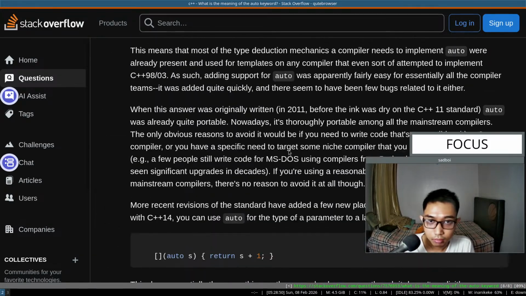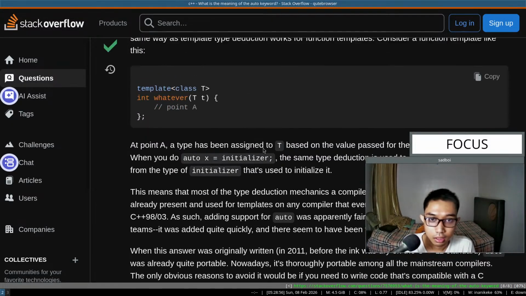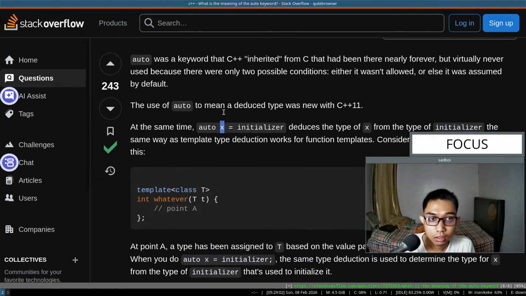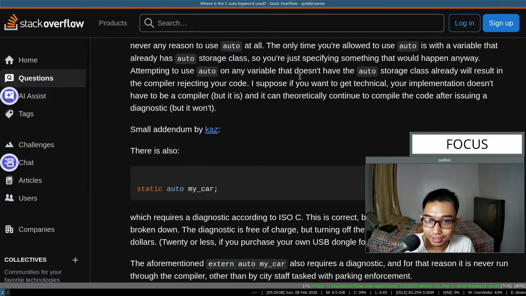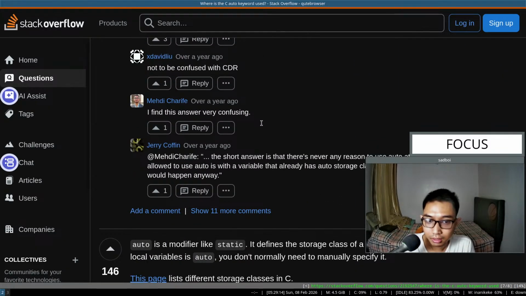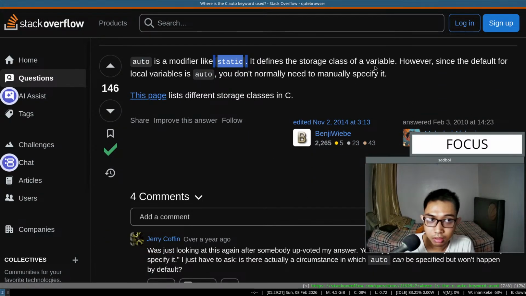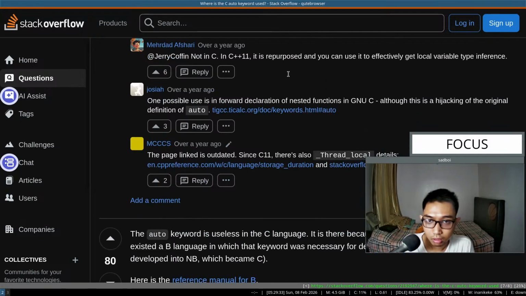Because it looks like the implementation of auto in C++ and C is quite different, maybe. Modifier like static. Okay. Variable, however, since the default is auto, you don't normally need to manually specify this.